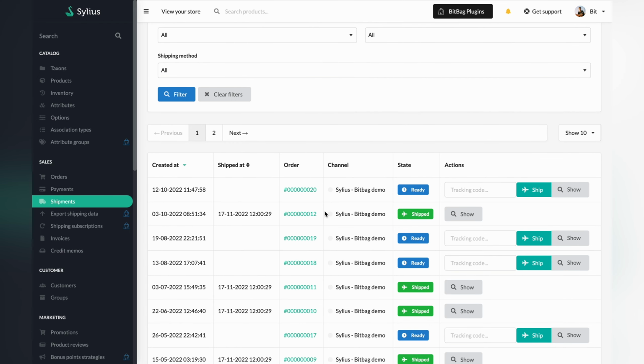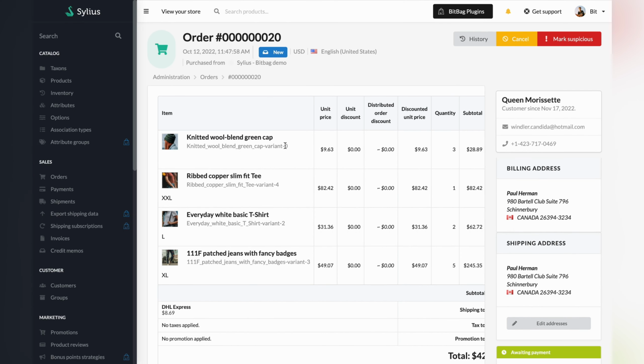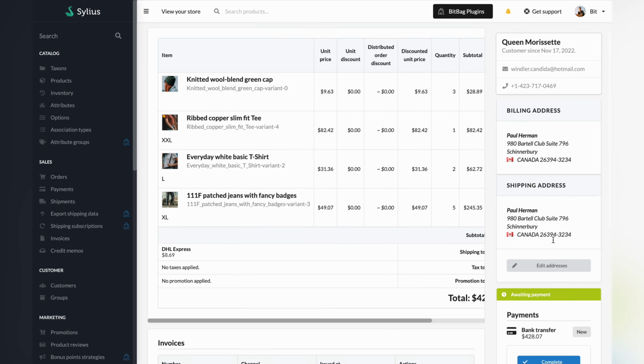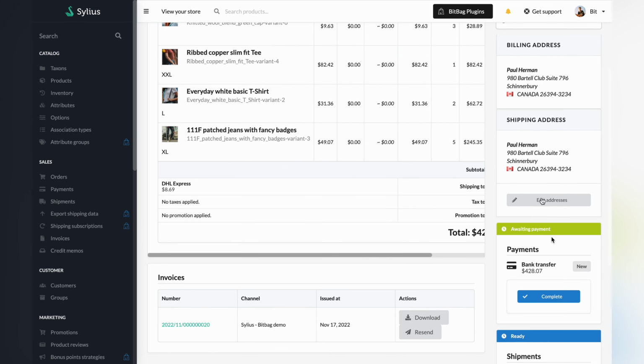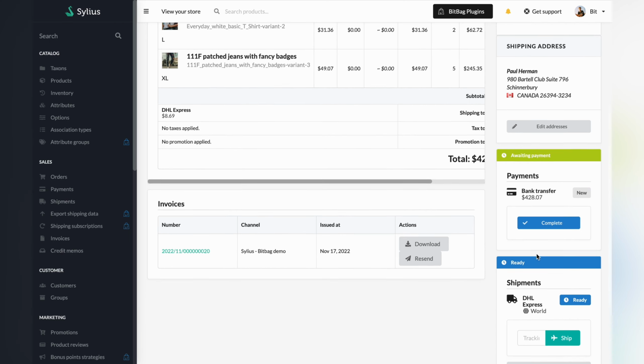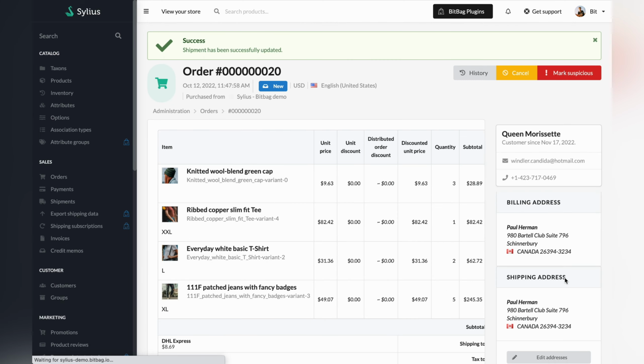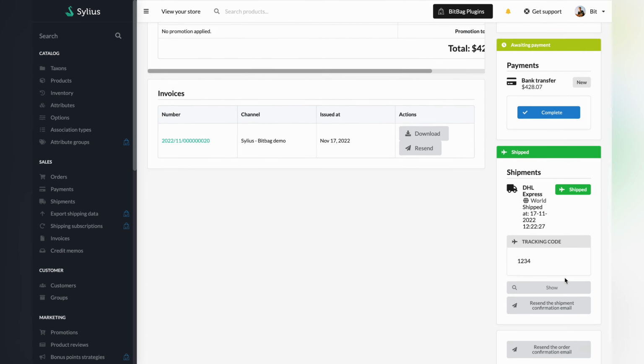Now let's move on to the order panel itself. Here you will find the most relevant customer information, the same as in the previous recordings. You will find information about the delivery address and billing address. From this panel, you will also affect the shipping status change by entering the tracking code. Here you will also resend the order confirmation email.